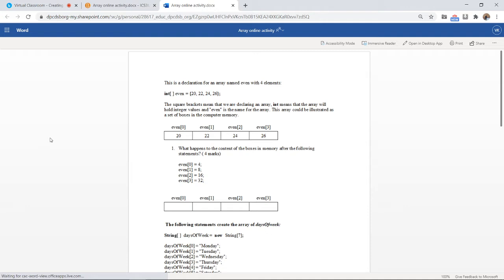Miss, an element in even 0, would the number be 4 now? No, this is going to be the value of 4. Yeah, that's what I said, Miss. That's right. Sorry, yeah, that's 4.